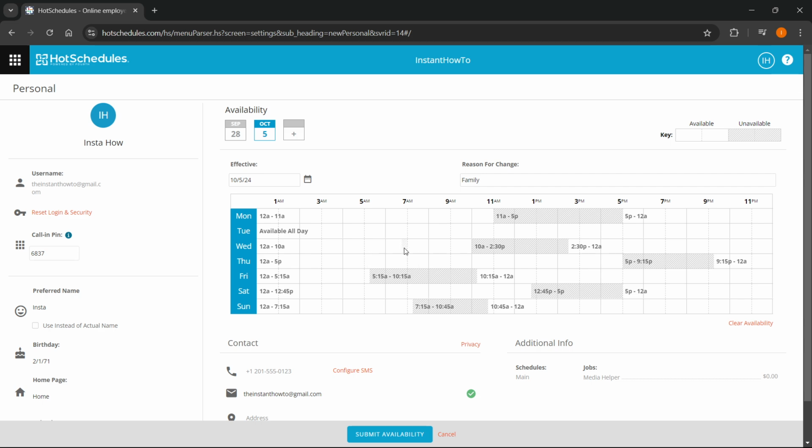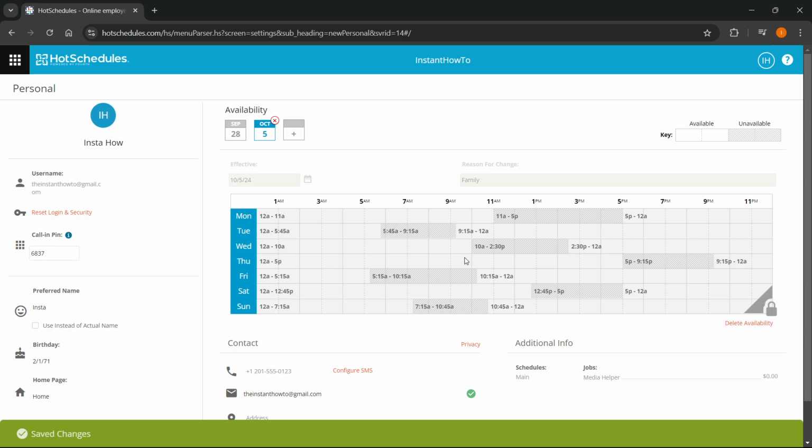Once you're done and ready to submit your availability, you can press Submit Availability down here, and it will say saved changes, and that's it.